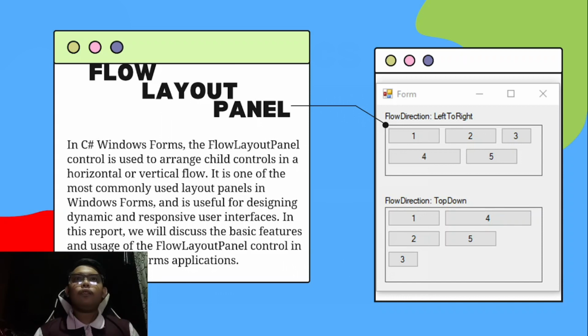So to introduce flow layout panel, the flow layout panel is used to arrange child controls in a horizontal or vertical flow. It is one of the most commonly used layout panels in Windows Forms and is useful for designing dynamic, responsive user interfaces. And in this report, we will discuss the basic features and the usage of the flow layout panel control in Windows Forms applications.